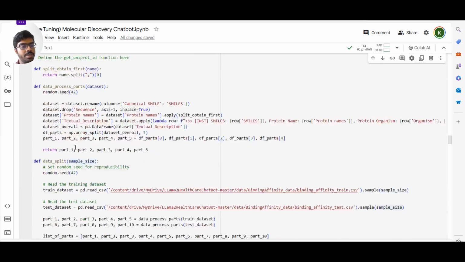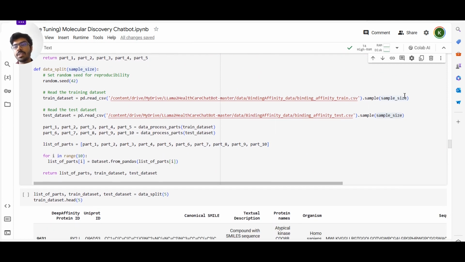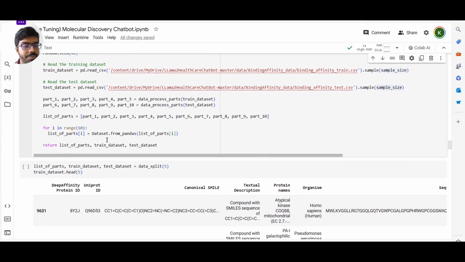Next, I proceeded to process and split the data. So I imported the train and testing data set. I sampled it for however many samples that we want to fine-tune on, and I split it into 5 equal parts so that we can fine-tune the model on batches of data instead of the entire data set in one go because of the memory limitation of Google Colab.